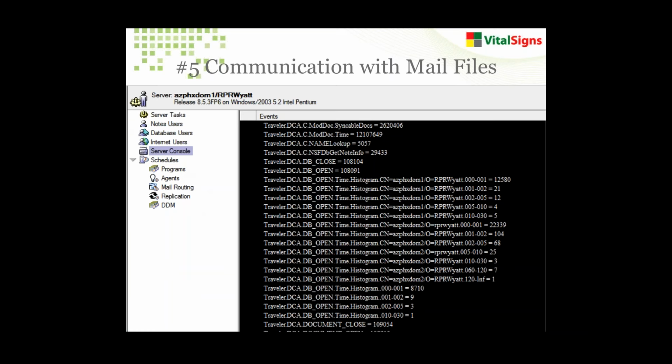So the fifth common problem with Traveler servers, and this is another one that's very difficult to detect, is when a given Traveler server is having trouble reaching a mail server on which the user's mail file is hosted. So if you go to the console and you type show stat Traveler, you get several hundred of these things. And here in the middle, you'll see some statistics with the word histogram in the middle.